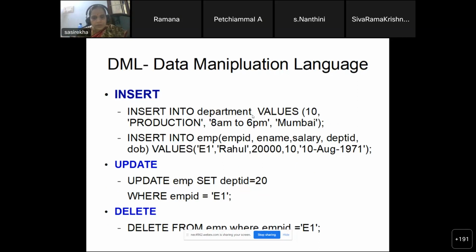So for giving values for a particular column, after the table name, the columns you want to give should be mentioned, and then those values should be given here. This is another syntax.